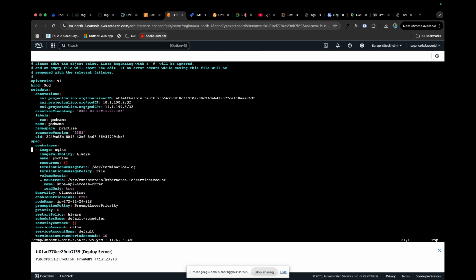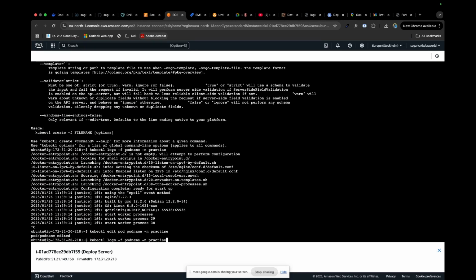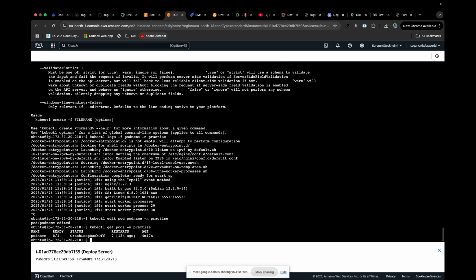Maybe I could change the image nginx. Instead of that, let's say alpine. I don't know if I'm giving the spelling right or wrong. If the spelling is wrong and it is not able to find it inside Docker Hub, it will say it can't find it. So maybe that's something wrong. Get pods -n practice. Okay, it got CrashLoopBackOff. Maybe the image name that I gave was not right, I guess.